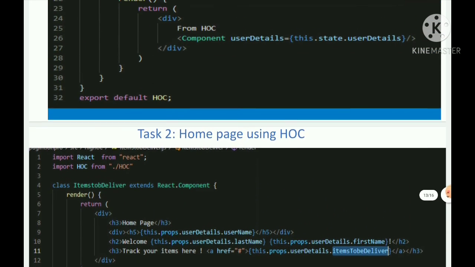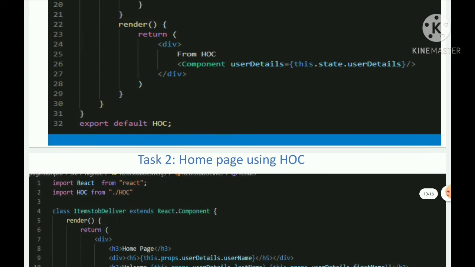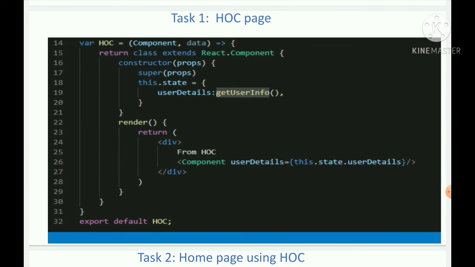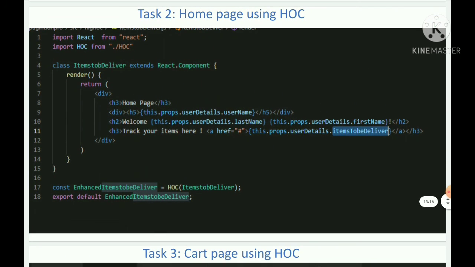So the higher order component will be getting called. From line number 17, it will make a call to the HOC. It will hit line number 14 in hoc.js, and the component will be replaced with that items to be delivered, which is the class name, and it will assign the user info details, and that items to be delivered will be returned with the user details JSON array, sorry, JSON. Anyway, it will come back to line number 17. And I am exporting this enhanced items to be delivered. Then only it will be available to the app.js to render the data.